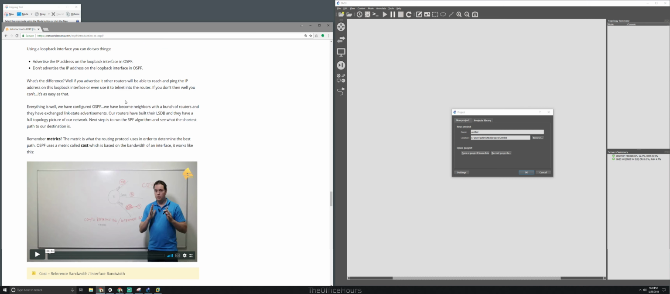Everything is, well, we have configured OSPF. We have become neighbors with a bunch of routers, and they have exchanged link state advertisements. Our routers have built their LSDB, and they have a full topology picture of the network. Next step is to run the SPF algorithm and see what the shortest path to our destination is.